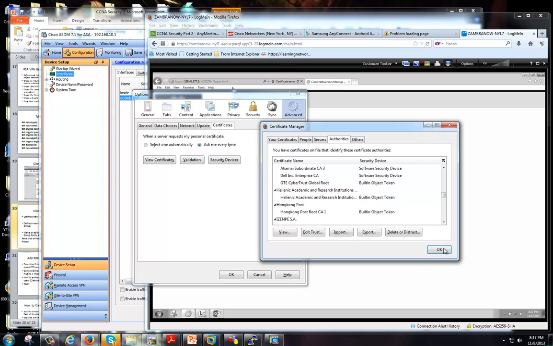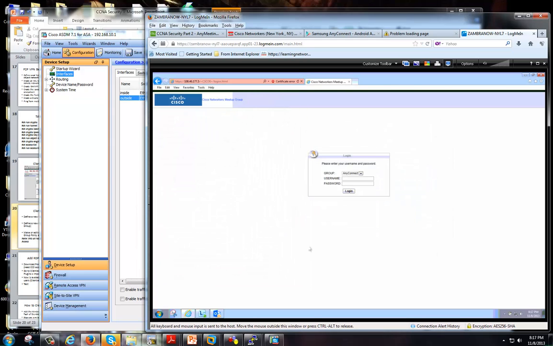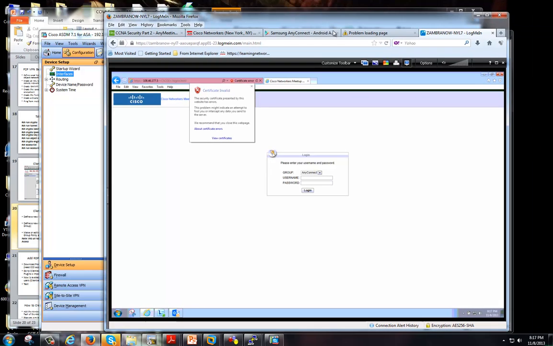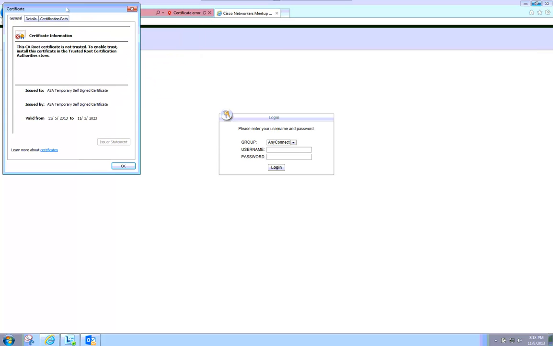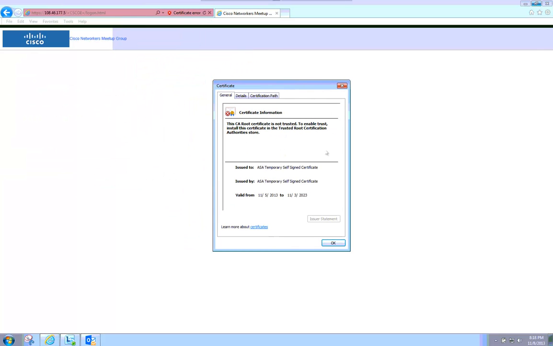So if I wanted to get rid of that message, the easiest thing I could do is hit view certificates. I'm going to make this a little bit bigger. You can see here this was issued to ASA temporary. I didn't hard code one yet, but this is the ASA temporary self-signed certificate. So this is basically me saying, you know what, I just made one up on my own. I didn't give it to GoDaddy, I didn't give it to VeriSign, I didn't give it to anybody.